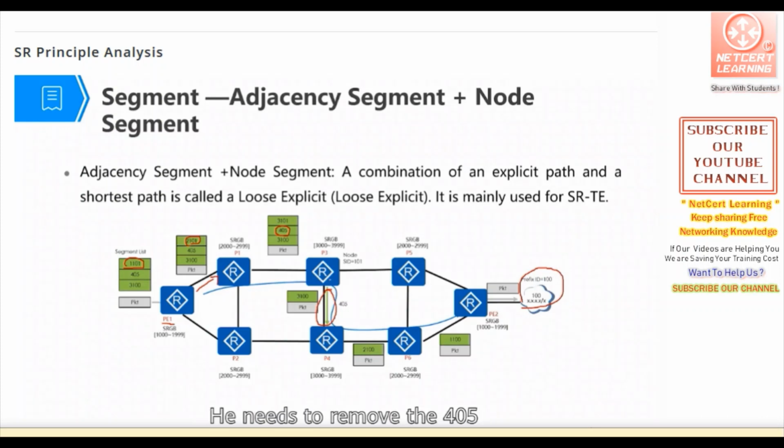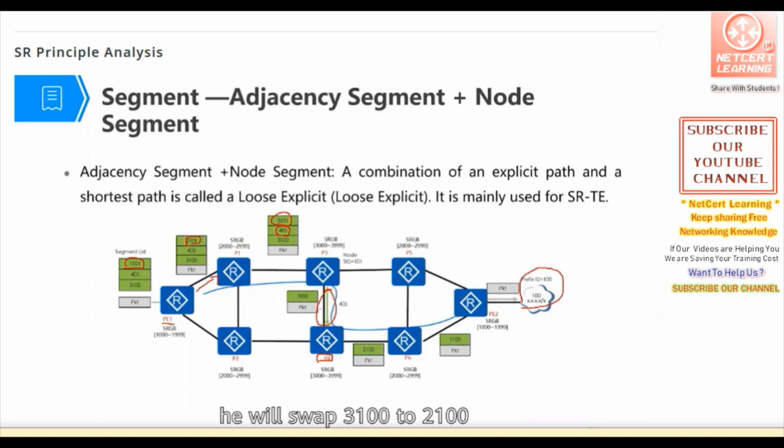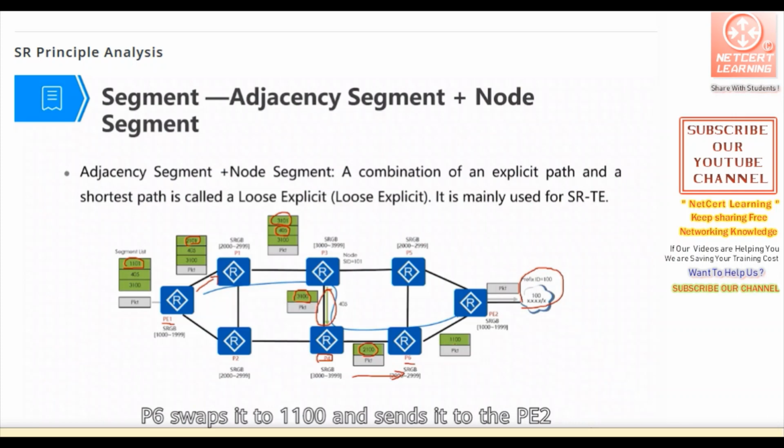So it needs to remove the 405 and 3101, then give it to P4. When P4 receives it, it will swap 3100 to 2100, which is P6, and continue sending to P6. And P6 the same, swaps it to 1100 and sends it to PE2. Finally, PE2 removes 1100 and forwards it to this destination. So this is adjacency segment plus node segment.